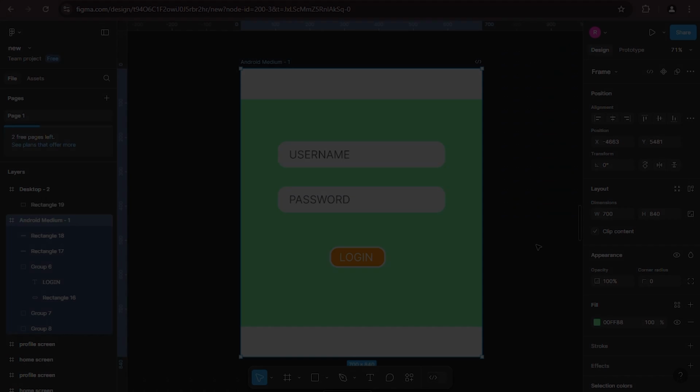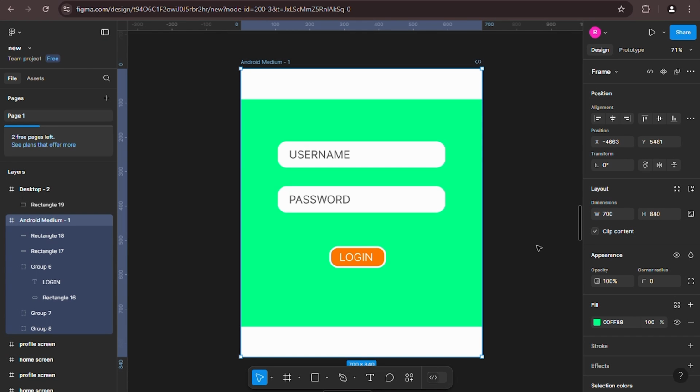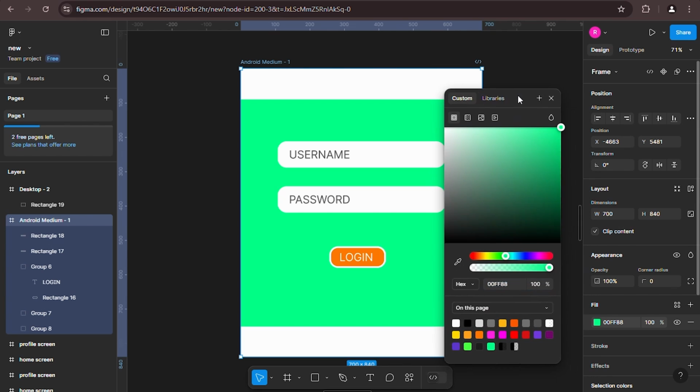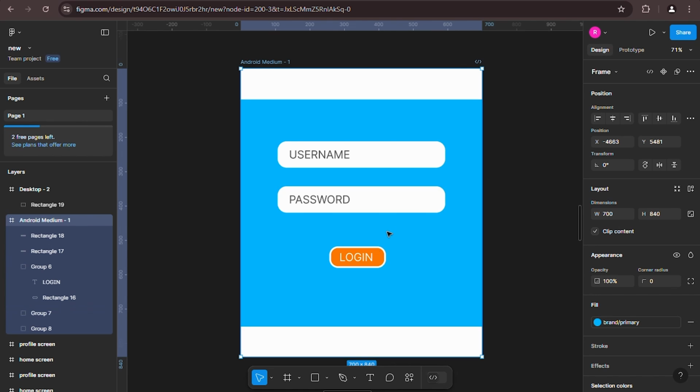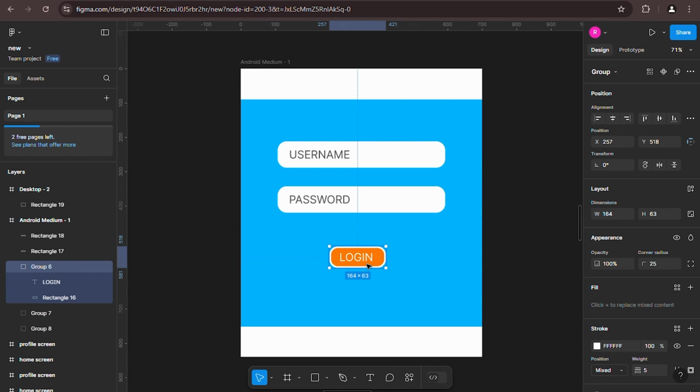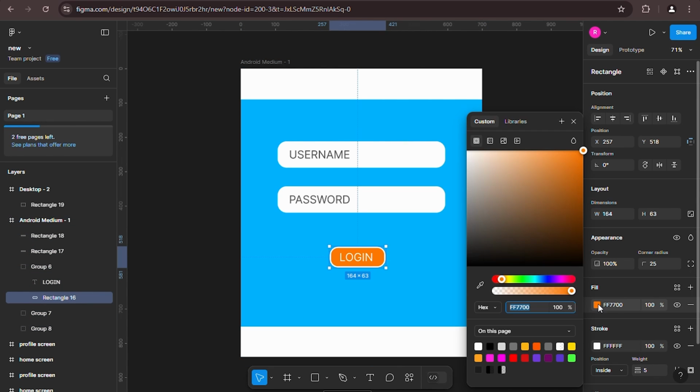Now let's apply these styles to our buttons, text, and background elements. Watch how simple it is to update the design by just modifying the primary blue style. It updates across all elements that use these colors automatically. That's hours of work saved with just a few clicks.